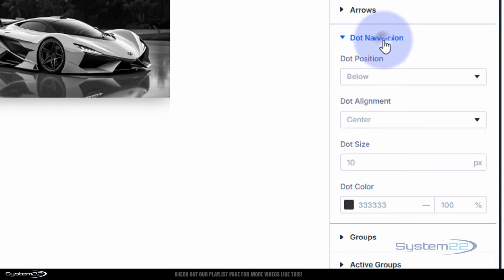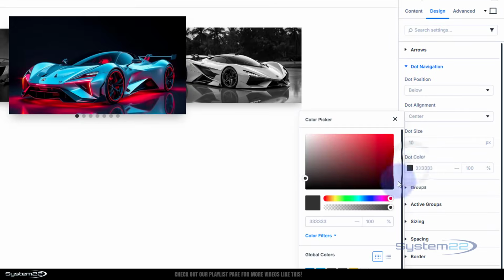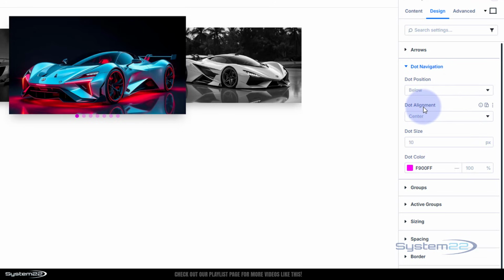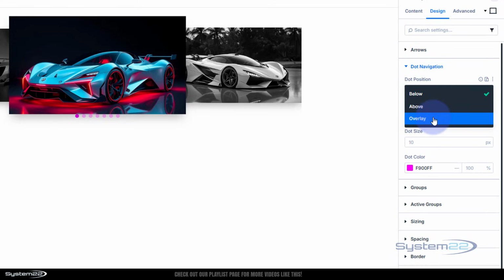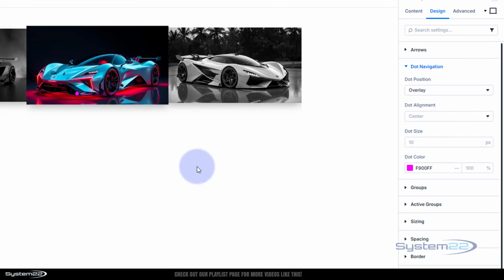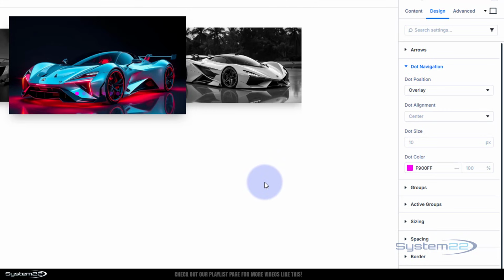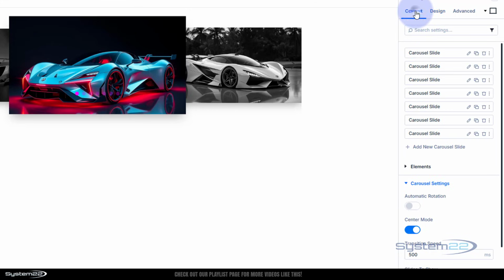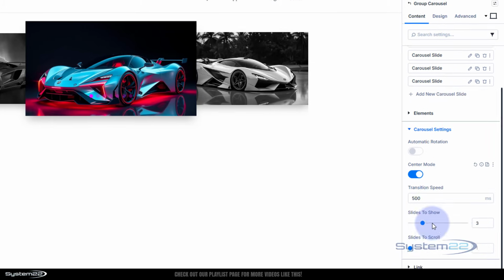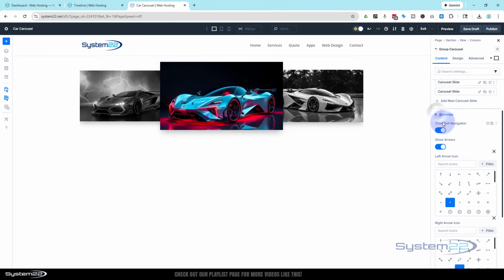There's our dot nav up here. If I give it a silly color like I did before, maybe a bright hot pink or something like that, I'm going to put them over the top of our main slide there. Dot position. I'm going to change it from below to overlay. And it's kind of over there, which is fine. It's not too intrusive for me. Obviously, if you don't want them, you know how to get rid of them. Content, Elements, show nav, get rid of them like that. I'm happy for them to be there. Great, well that's shaping up.